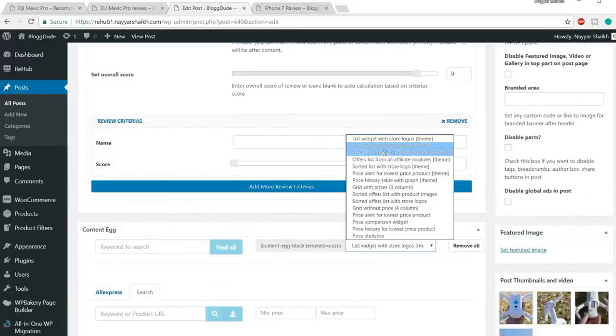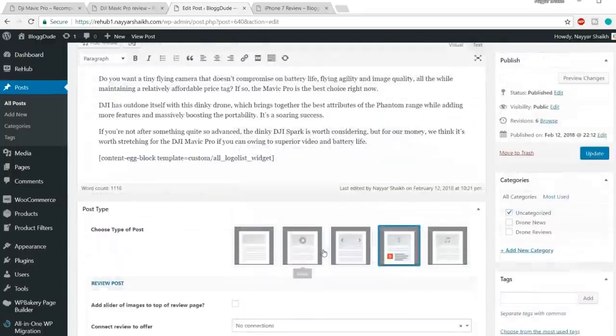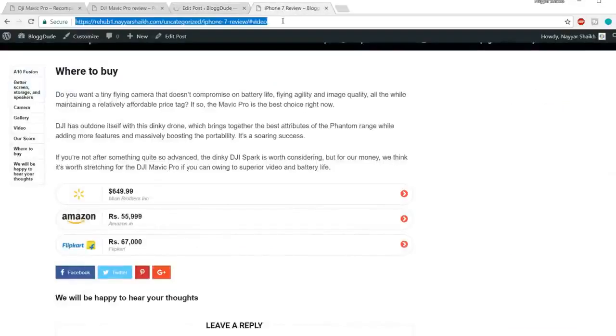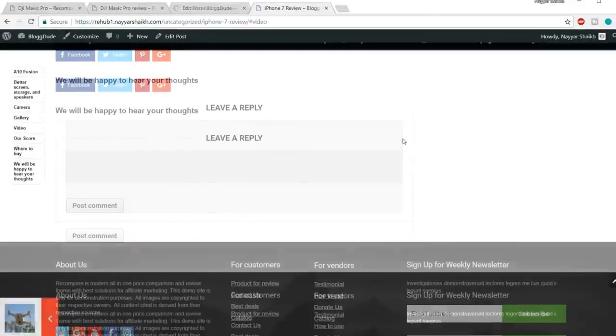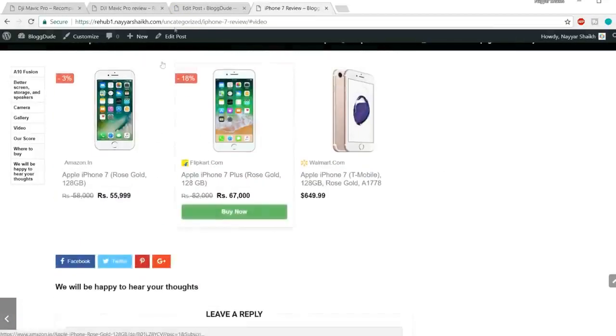Okay, so this was list view. Now let's select the second one, or maybe, okay, let's select this one, grid with prices, 3 columns. See how it looks. Now after you change the style, again you'll have to copy the shortcode and replace the old one. Let's replace this one. Click on update, come back to this post, refresh, and let's see how it looks now. Okay, now as you can see, this is how it will look. So you have many different designs available for you. You can use any one of them.